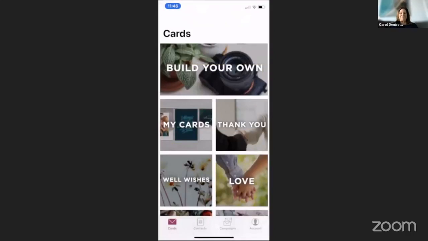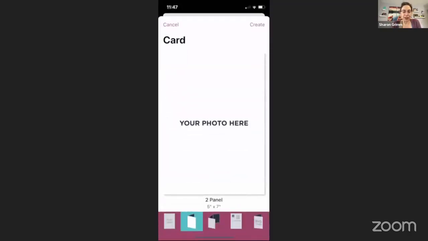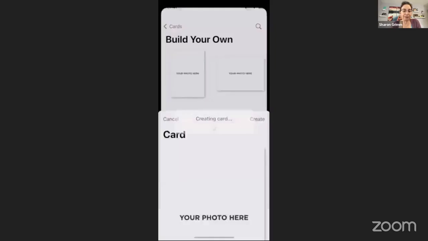So I'm going to build the cards from scratch, even though this card can be found in our category. So if you're on the website, just search smile and you'll find it. I'm going to do build your own just like Carol did, except mine's just going to be horizontal instead of hers. Mine's vertical and hers was horizontal. So it's just pulling up and pairing away and choose that layout. I'm also going to choose the 2 panel. It's highlighted in the bottom row there and hit create.